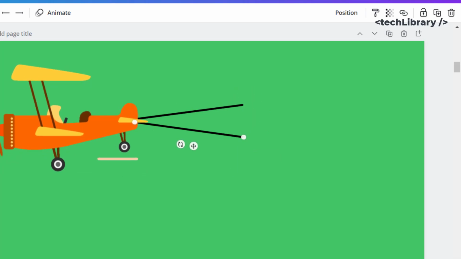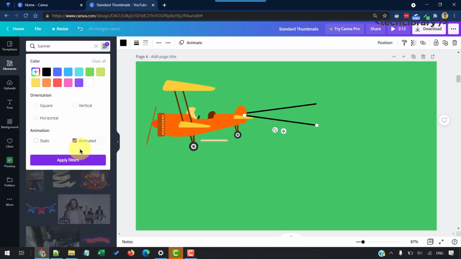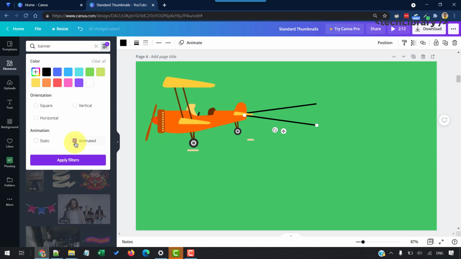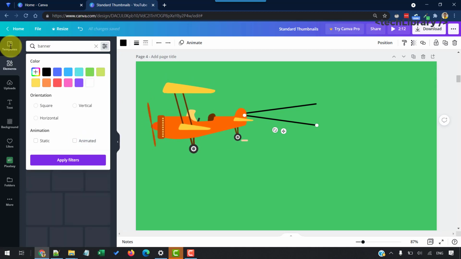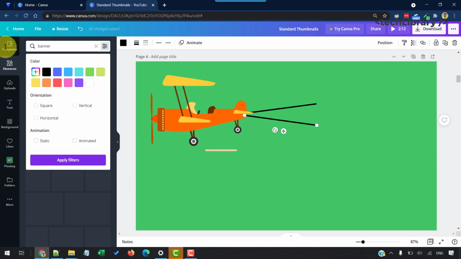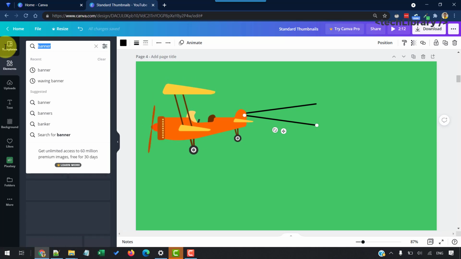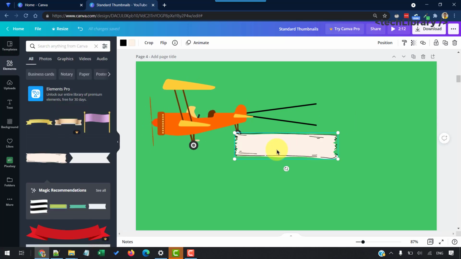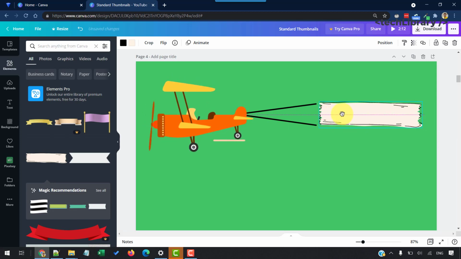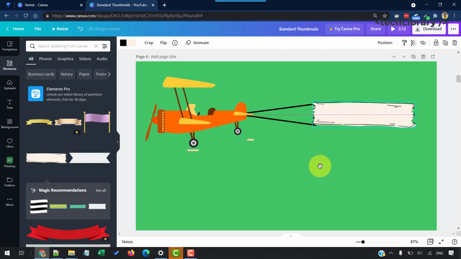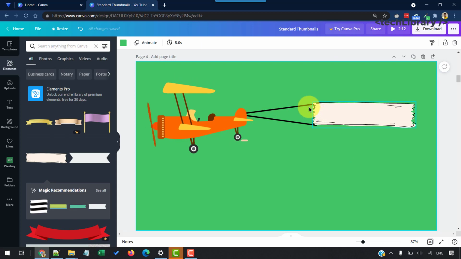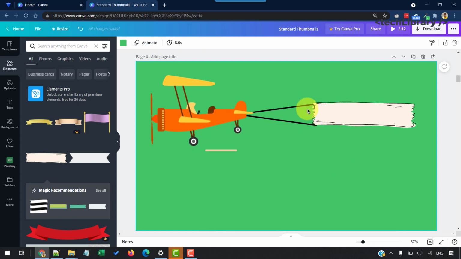Alright, now let's add the banner. Now this is your choice. You can add an animated banner or just a static one. I will choose a static one because I'm going to place a text on it which might be easy for people to read through the text that we are going to add. Okay, so this is the banner. Okay, you can see that this fits perfectly onto the lines.